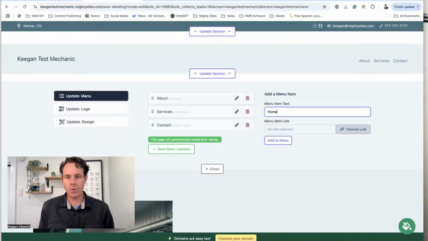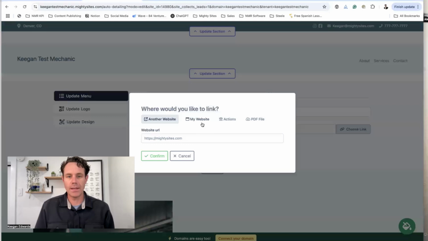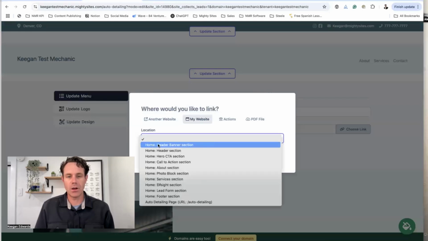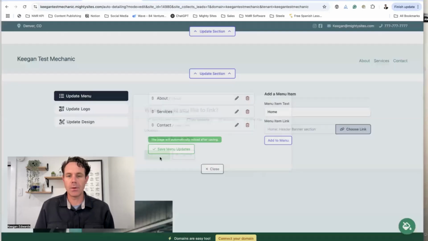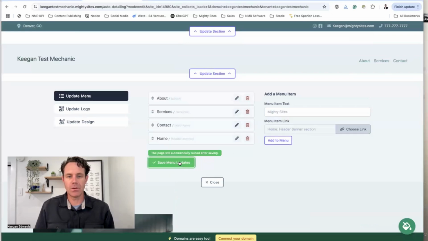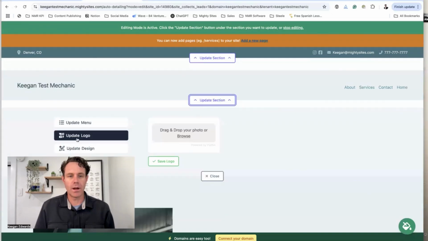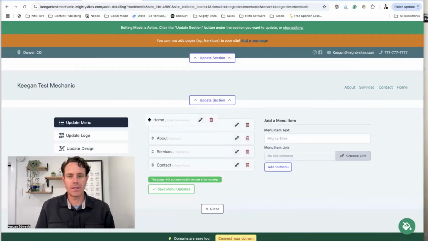First thing I'm going to want to do is go in here and update my menu. I always like, if you're going to do multiple pages, to go ahead and add a home page first. So the home page will just link to the home header banner section. I'm going to confirm that, add it to my menu, click save. One of the things I should have done there before I click save is I'm just going to bump this up to the top. So there we go. So now my home page is there.